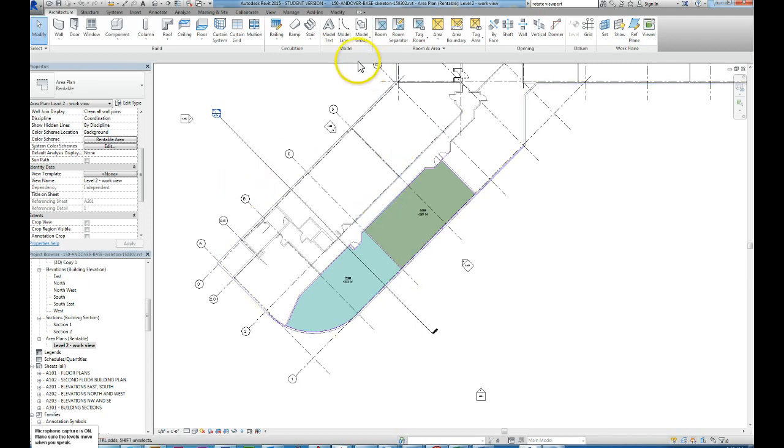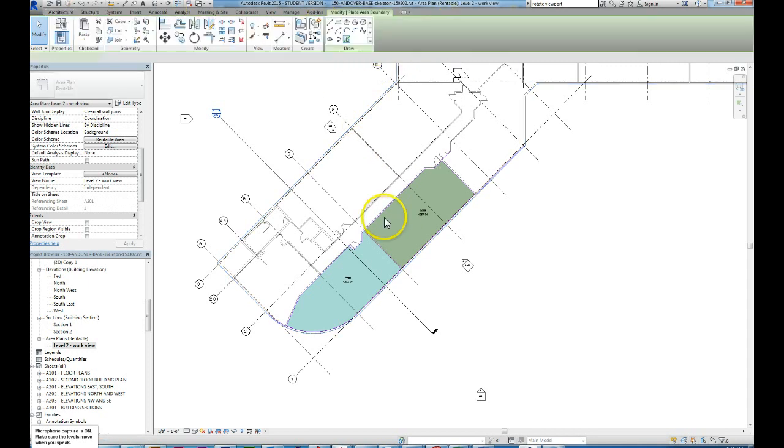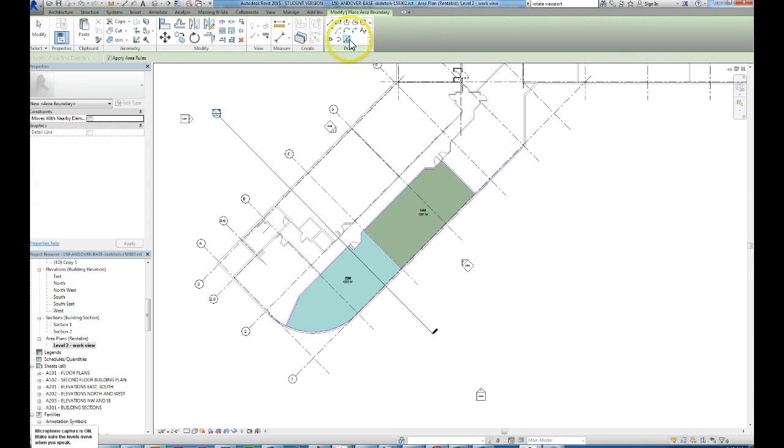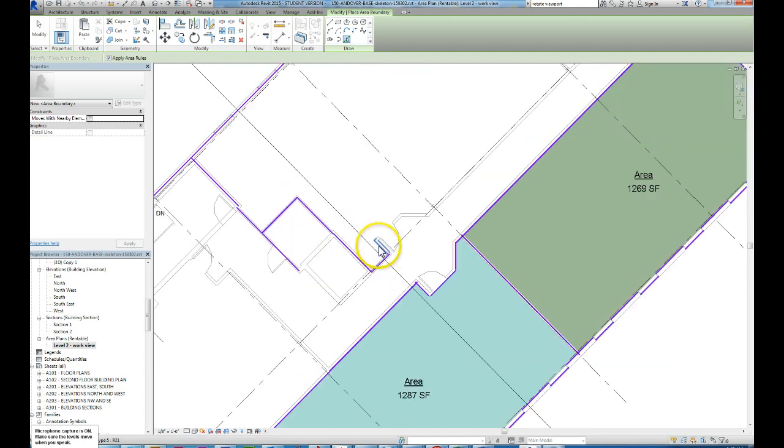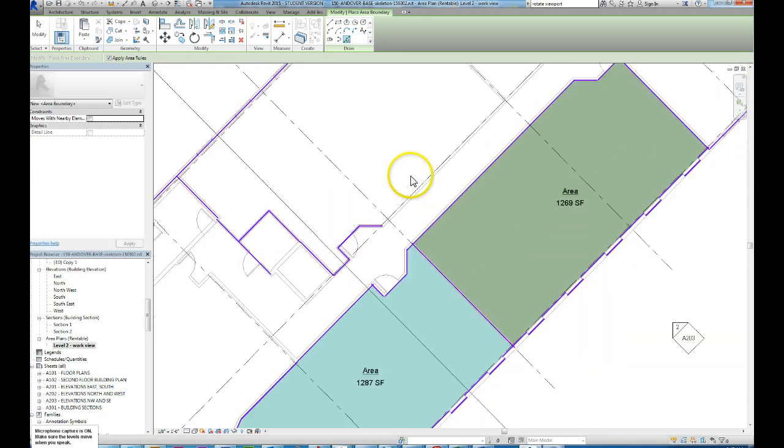Let's create a couple more to show you how this works now. We go to architecture, area boundary, because the area won't be created without first creating the area boundary. We're going to choose the pick lines tool, so that just allows us to select walls which will serve as boundaries. These can overlap as long as the result is an enclosed set of boundaries.